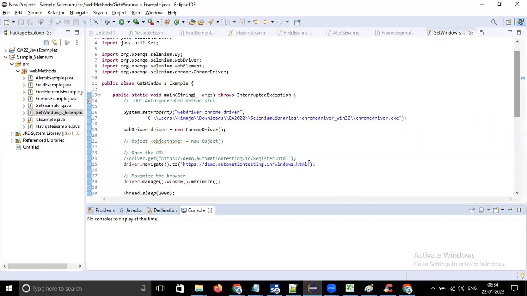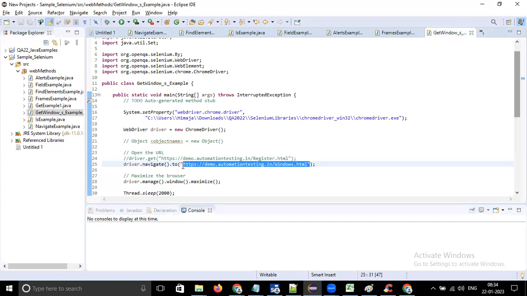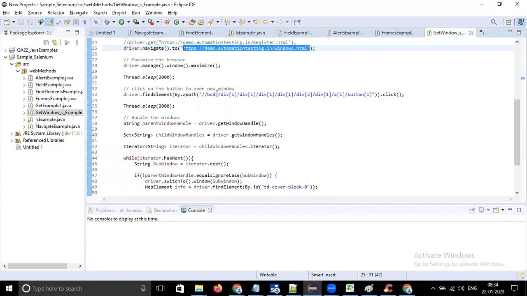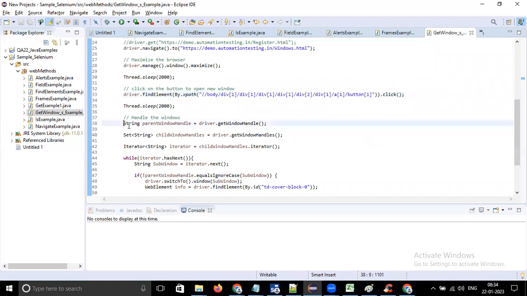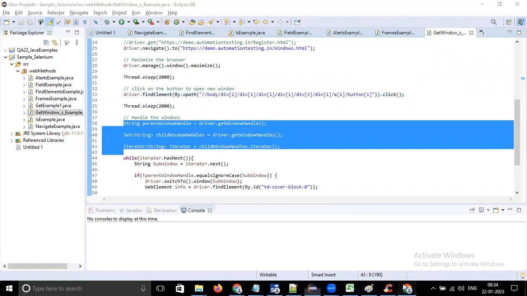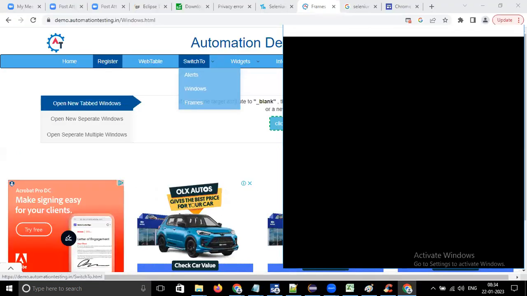First, we are loading this page, navigating to this page. Once we navigate to this page, we click on the button. Once we click on the button, it will open another tab, where that tab is loading the selenium.dev website. After loading that, you have to understand from here how we are handling the windows. I'm just opening a fresh browser.